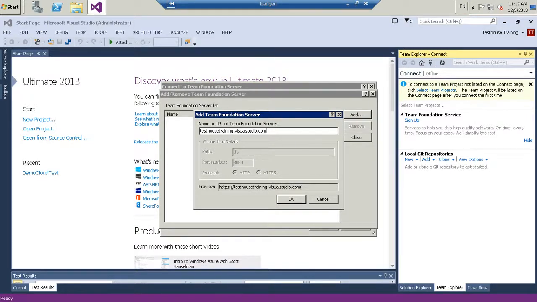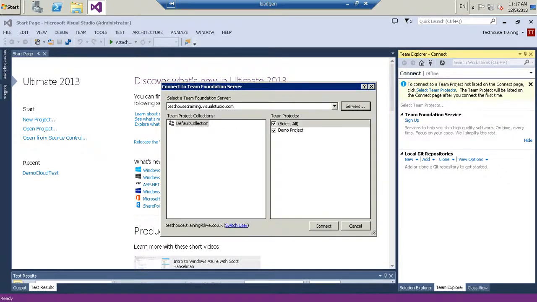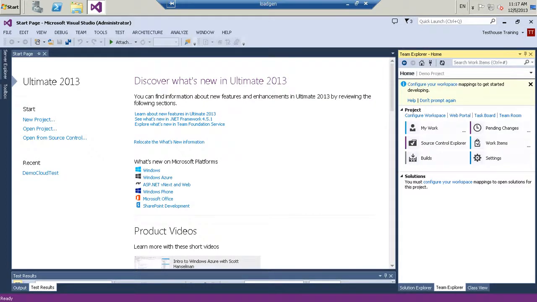So that's Test House Training, which is an instance that I use purely for training purposes. There's a demo project in there, and that's about it at the moment. And visualstudio.com. Click OK, and that should connect to Team Foundation Service. Oh, sorry, not Team Foundation Service, Visual Studio Online. Sorry, the rebranding has only taken place recently, and it's still taking a while to sink in. Okay, so that's how we've connected manually.